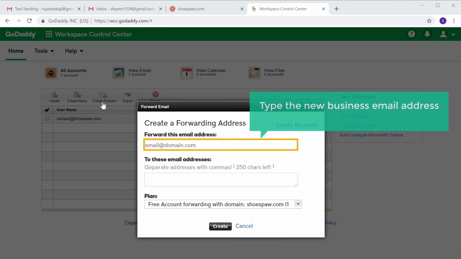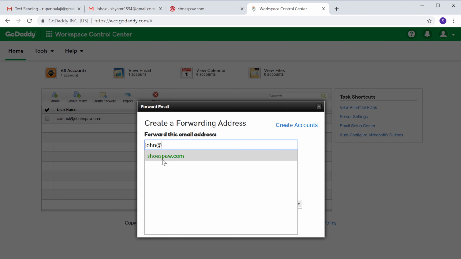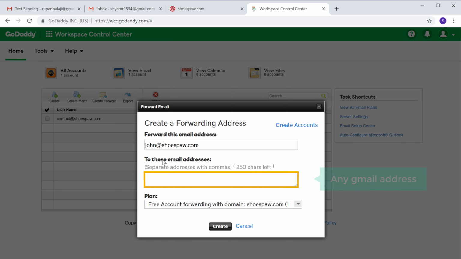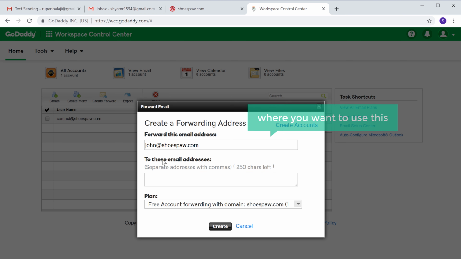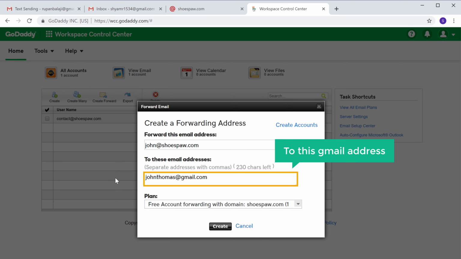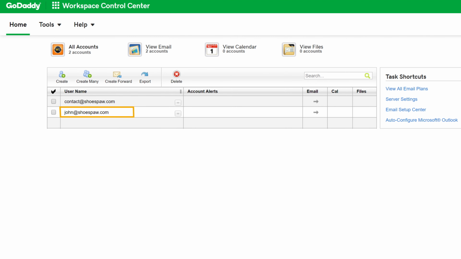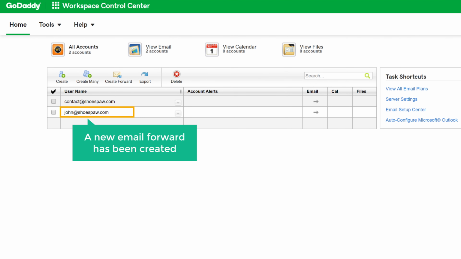Now in this field, type the new business email address which you want to create. So I'm going to create a new email called john@shoespaw.com. Now here you can enter any Gmail address where you want to use this business email. So if someone sends an email to this address, it will automatically get forwarded to this Gmail address. So let's click create. And as you can see, a new email forward has been created.